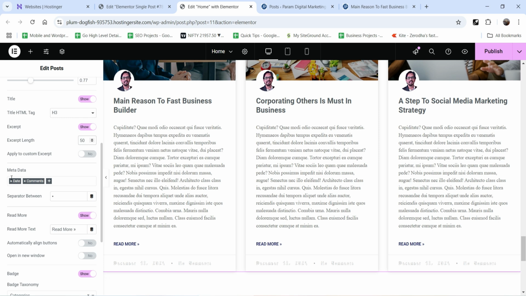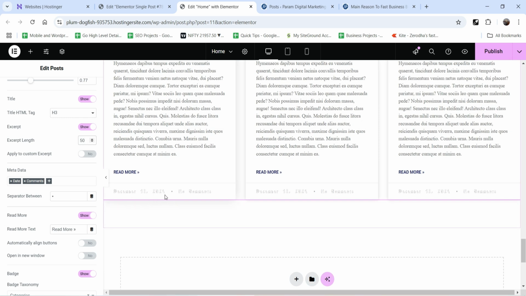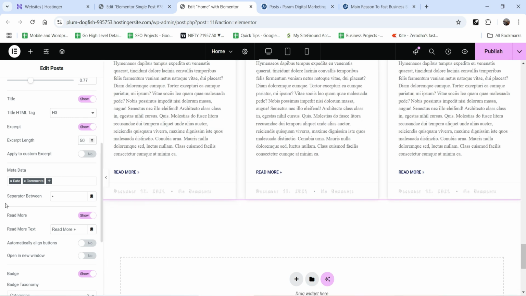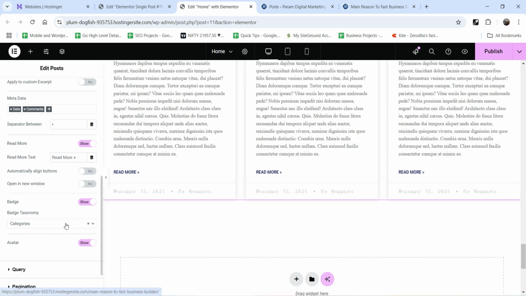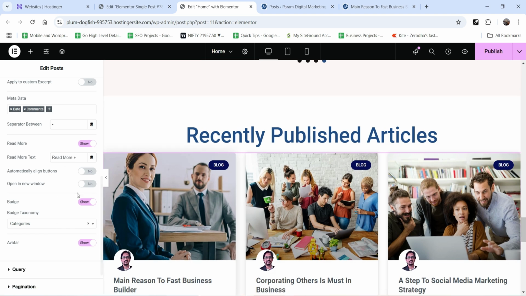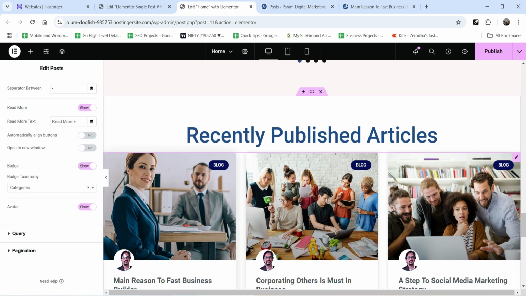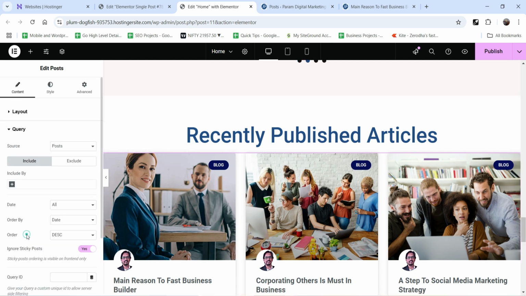Then we have date and comments. You will see the metadata here. We will customize it later. Read more button, this is the read more button, and this is the badge. You will see the badge here, and avatar. So this is nothing but the avatar, or you can say the author's profile picture.